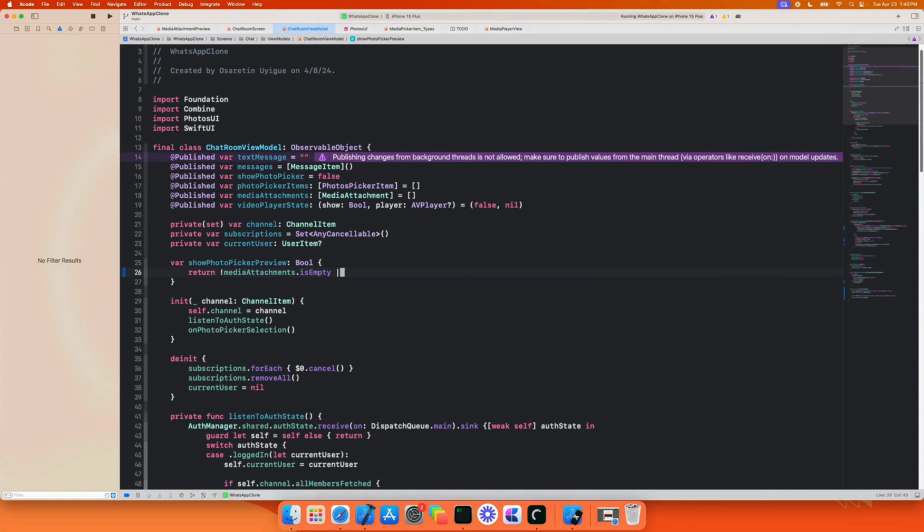So I'm going to combat that by using the photo picker instead. I'm going to say if media attachment is not empty, or if the photo picker items is not empty. Okay, so that should fix the jumpiness.